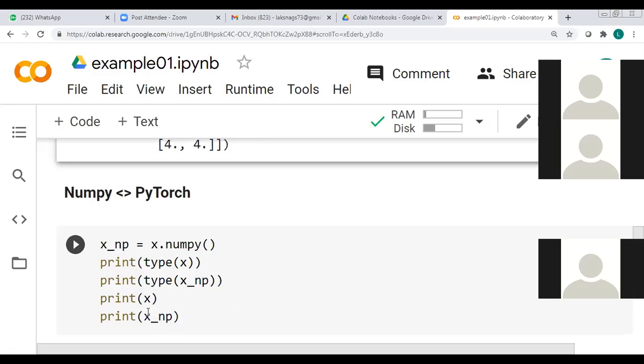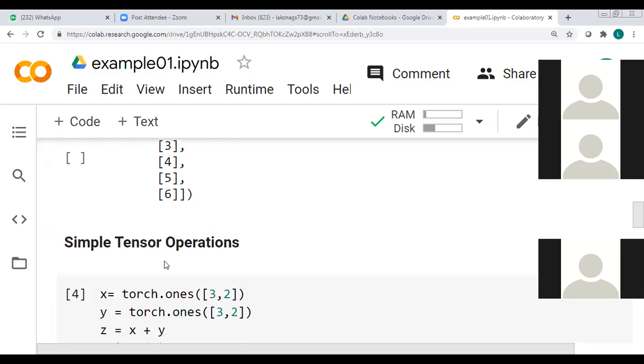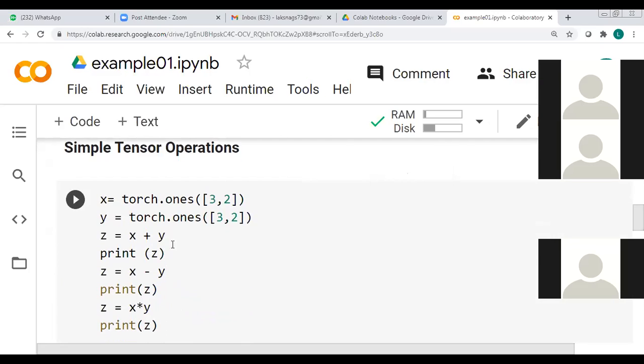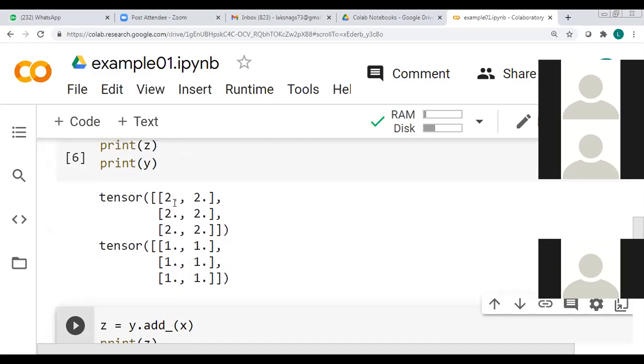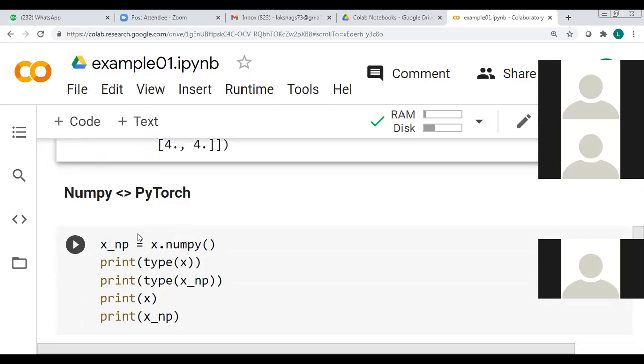So what is the value of x? Here I have defined x as a 3 cross 2 matrix, and the value of x is all ones. The x value is not changed, right? I am not changing the x values anywhere so far. So I'll have a 3 cross 2 matrix of all ones, and that I am converting into NumPy and storing in a NumPy variable. Here I am printing the type of the x variable. x is a tensor variable and xnp is a NumPy variable. So I am printing the type and value of x as well as the value of xnp.